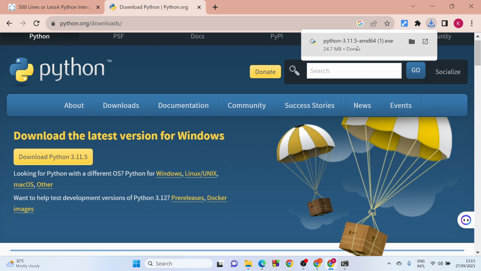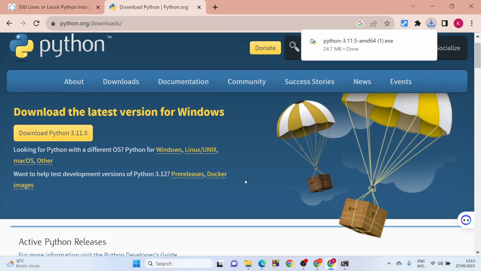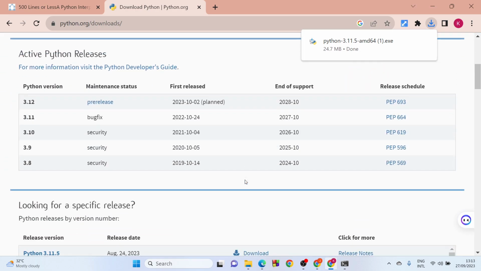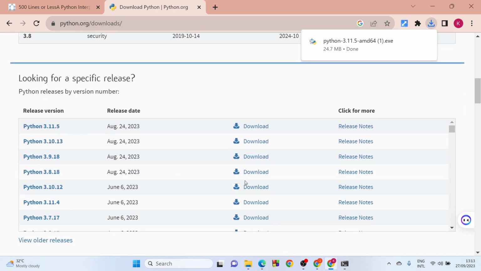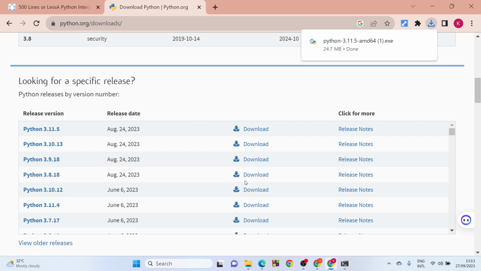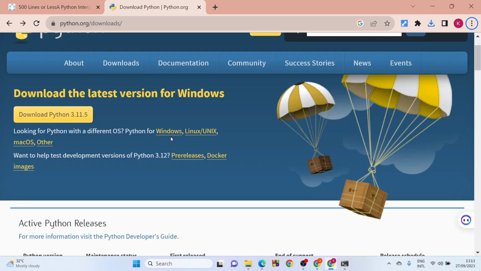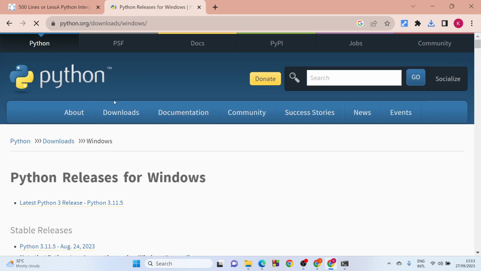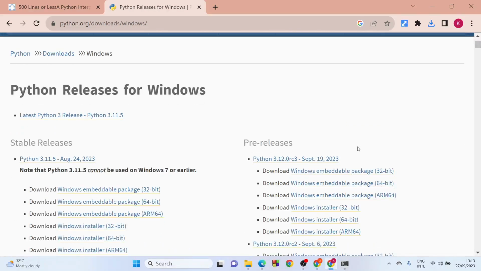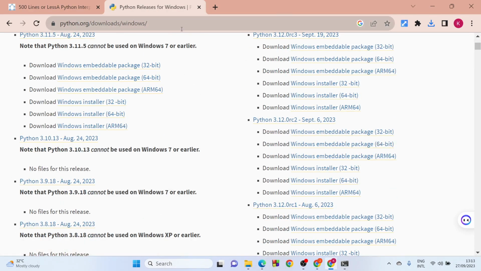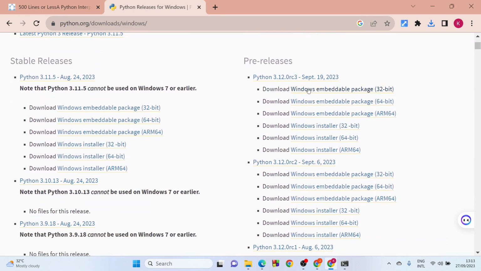So you can see Python. So just go ahead. You can see Windows here. You click on this Windows, and you see it's going to load up and bring you to this page. So you have a series of items here, release notes, pre-release, and the rest of them. These are the stable releases.